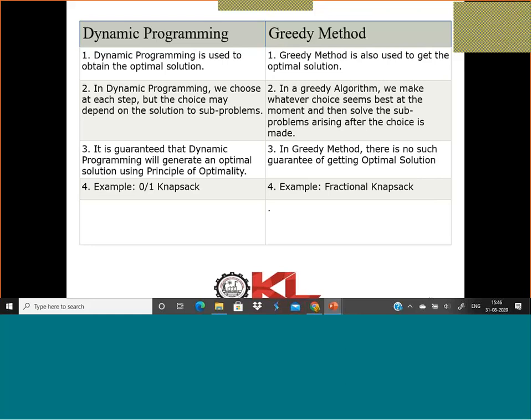That will not work for all the problems. Okay. So an example of a dynamic model, there are many examples. One simple example is the 0-1 knapsack problem. In the 0-1 knapsack, either you are taking the complete item in the bag or you are rejecting the complete item. Whereas in the fractional knapsack, you are taking the item partially. Okay. So these are the two examples given.